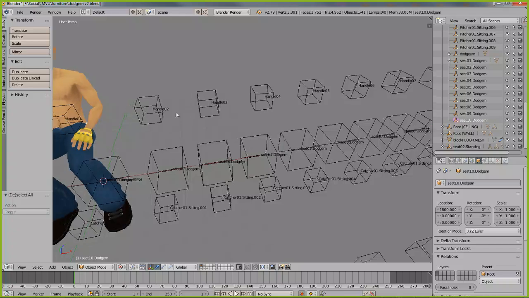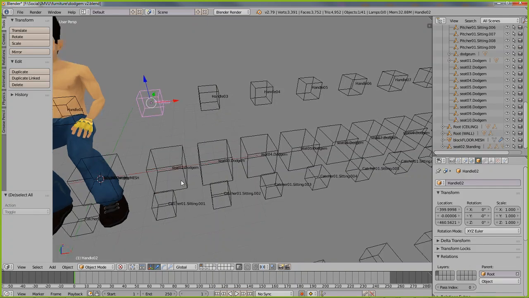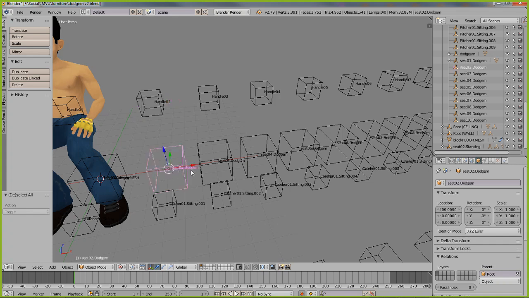So these are custom seat nodes, or a seat node set, or avatar spot, or whatever you want to call them. These are associated with custom poses. So the seat node has to have a custom seat name. So that's seat, whatever the number is, and then a name specific to the pose.